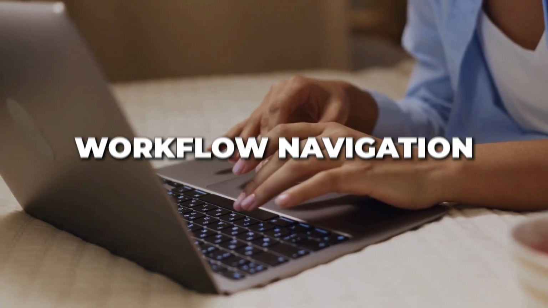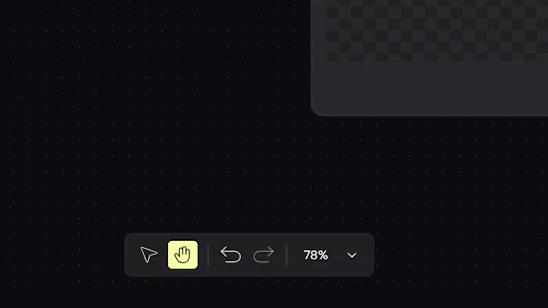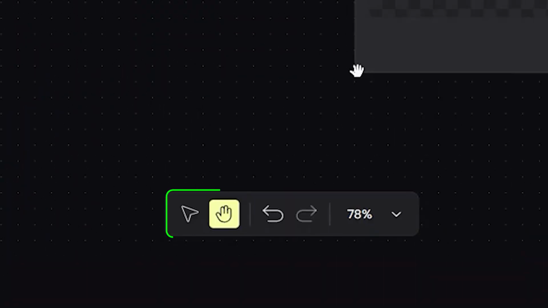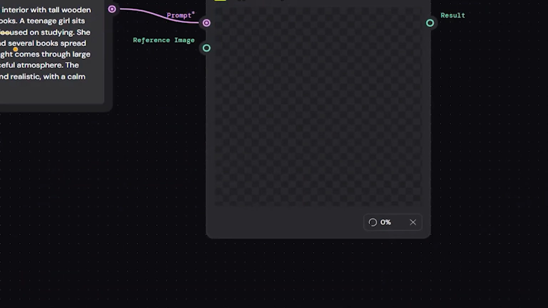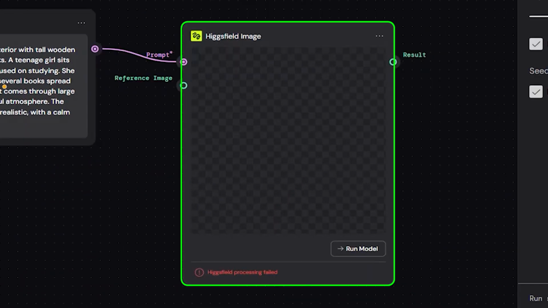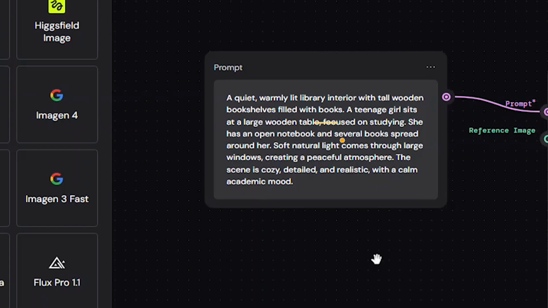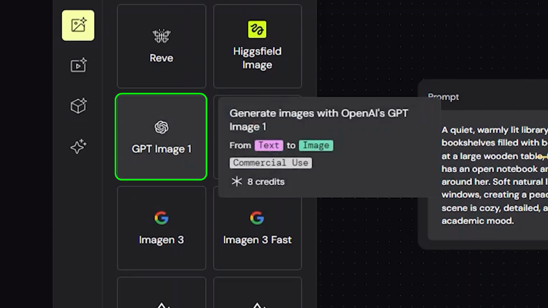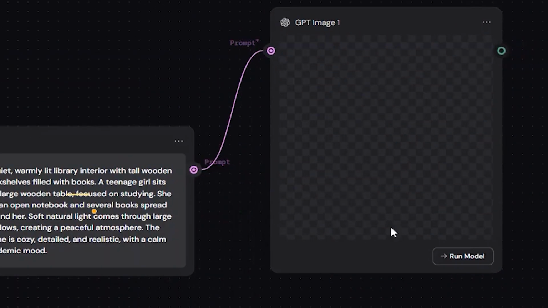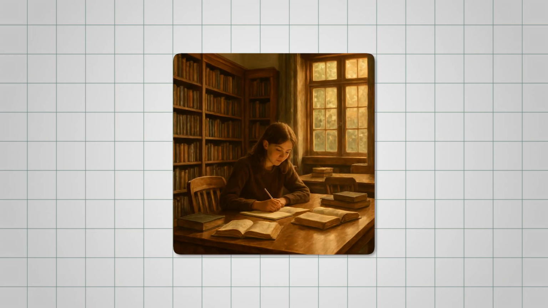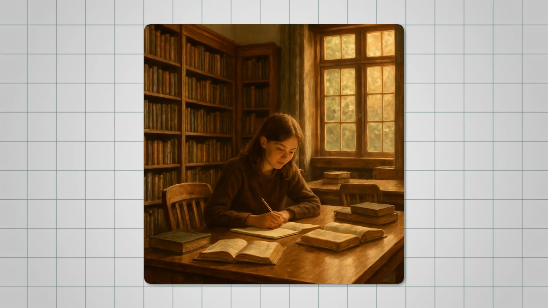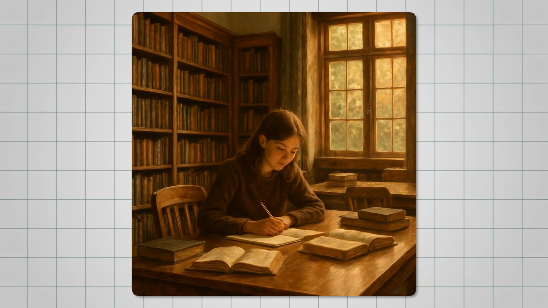If you find the workflow navigation a bit tricky, you can switch your cursor type at the bottom. I personally prefer the hand tool for easier movement. In my case, the Higgs field model wasn't responding and kept showing errors, so I switched to GPT Image 1 instead. I ran it again, and this time the generation succeeded. Here's the output. It followed the prompt well. The atmosphere looks solid, and the overall image quality is impressive.